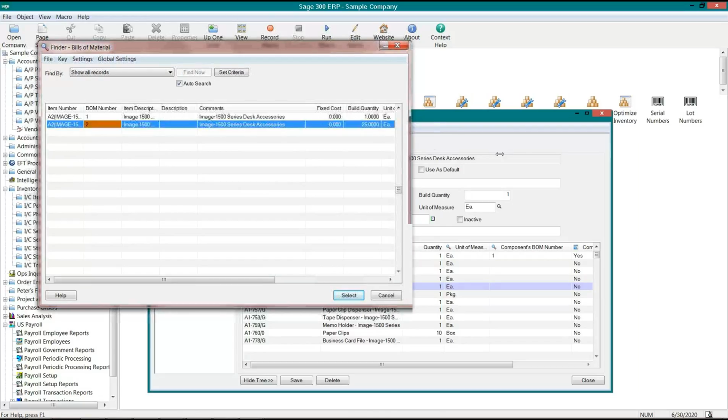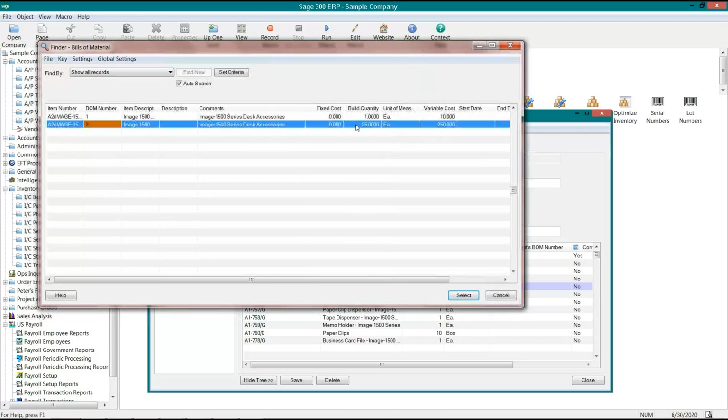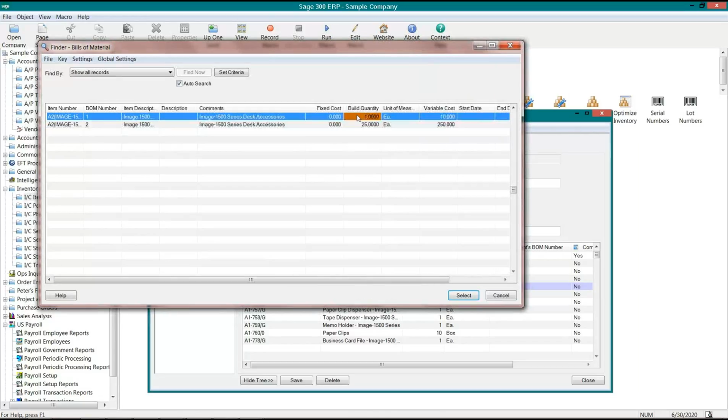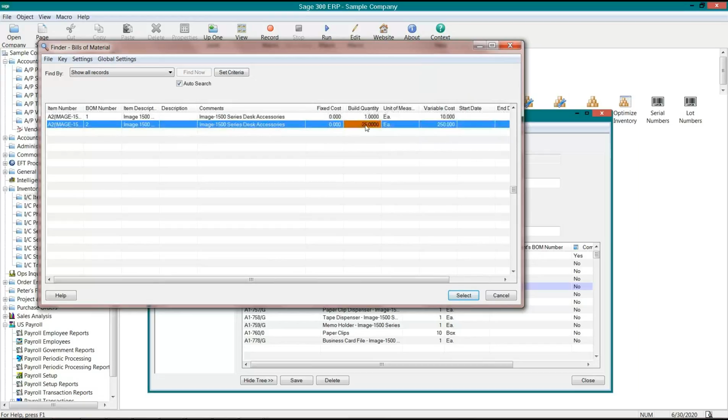You'll notice that on this screen, it's showing me the difference right here. So the difference in these two is the build quantity. One of them is for a build quantity of 1, and then the second bill of material number for that same master item number is for a build quantity of 25.